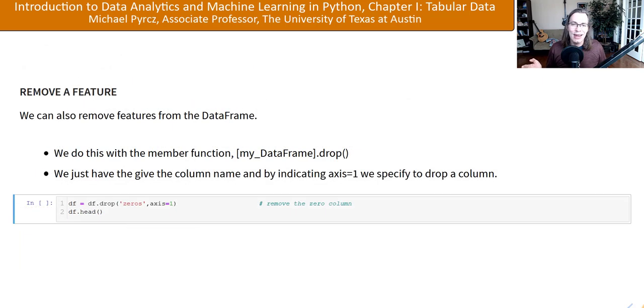Now that we've added a column called zeros, let's learn how to drop that column, because as we go along in our work processes, we're probably going to be adding new features, and they might be intermediate features. They might be part of a calculation, but we don't want to keep them at the very end. We can use the built-in member function for data frames called drop. If we specify the axis equal to 1, it's going to expect to receive the name of the feature that you want to drop. Axis equal 1 means drop a column.